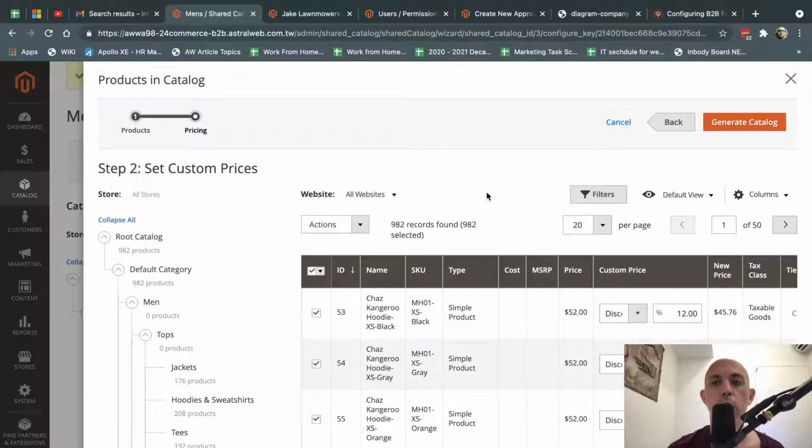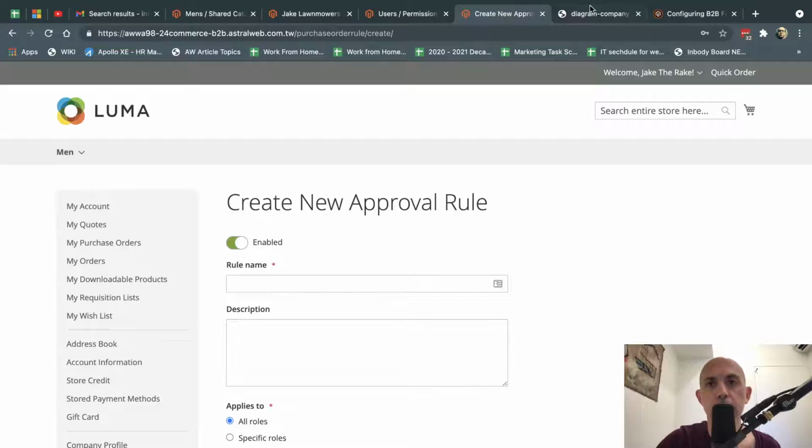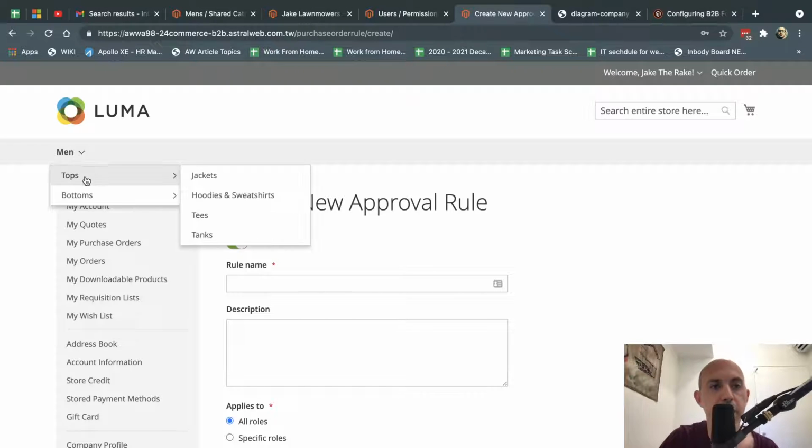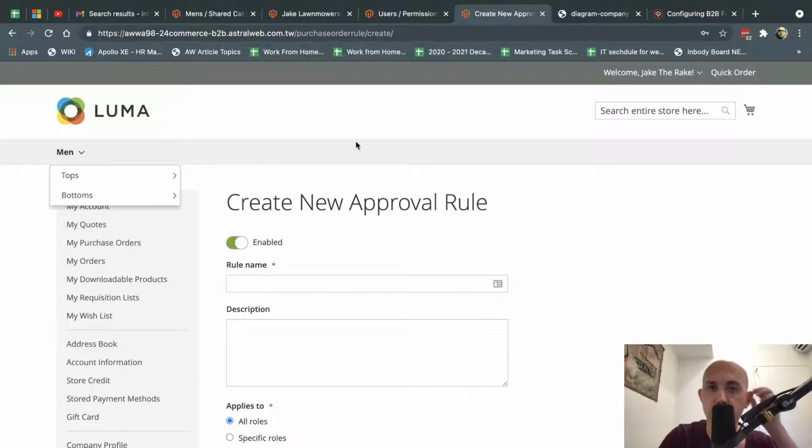Okay, now once I do this, I'm going to click on generate catalog, and within a few seconds or minutes, depending on how many products you have, you're going to assign that. And so now, for example, if you saw that I went here, this user, this company can only see the men's catalog, and they're going to have a special promotion. You see that? Okay, perfect.